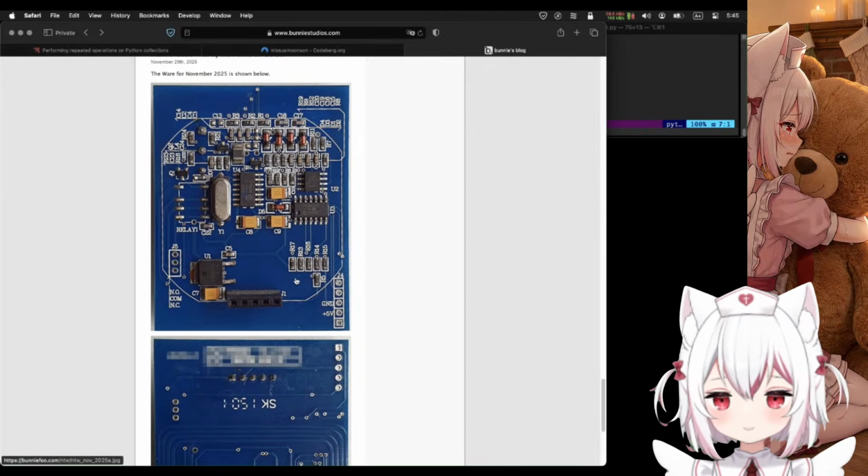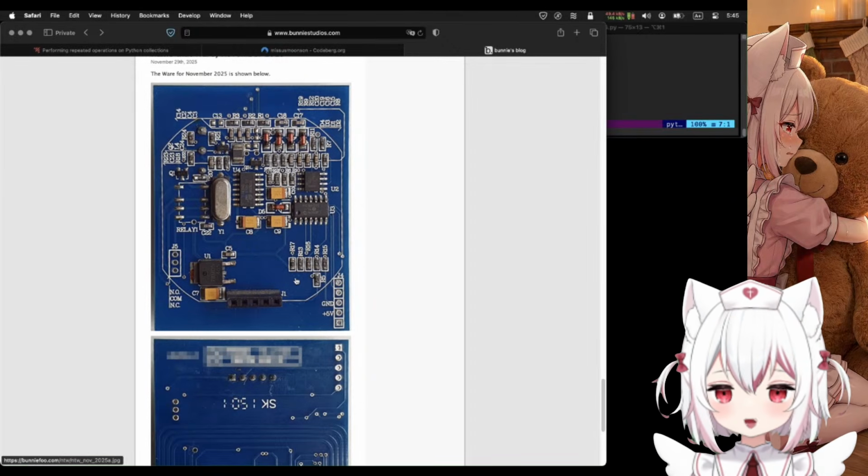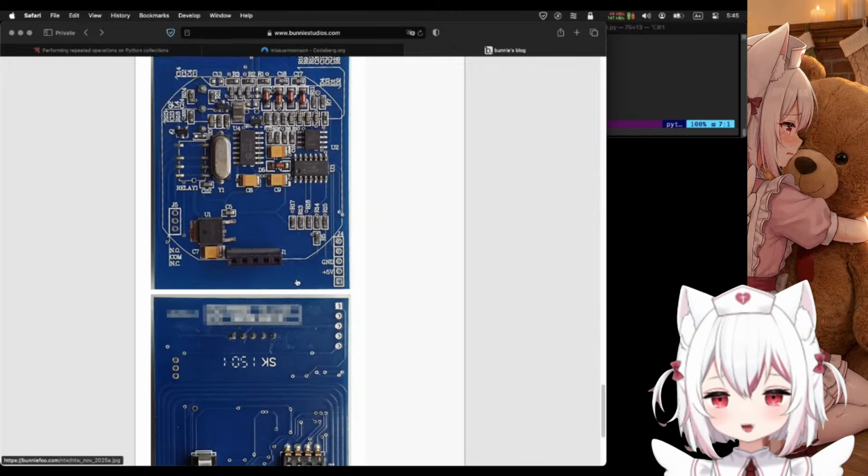I don't know what a wear is. Is it hardware? Is that what that means? Is that short for hardware?